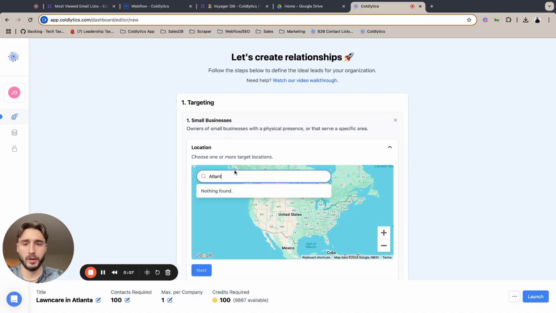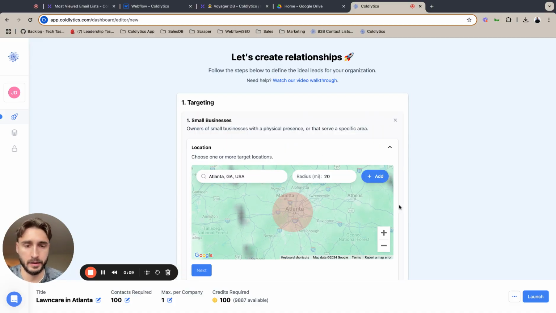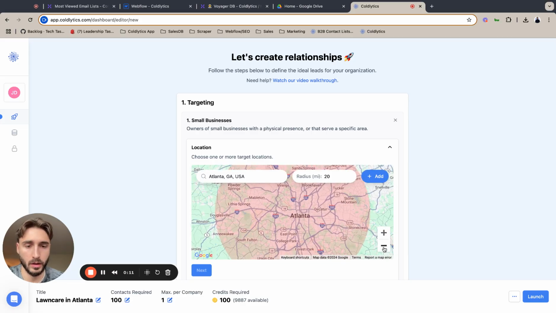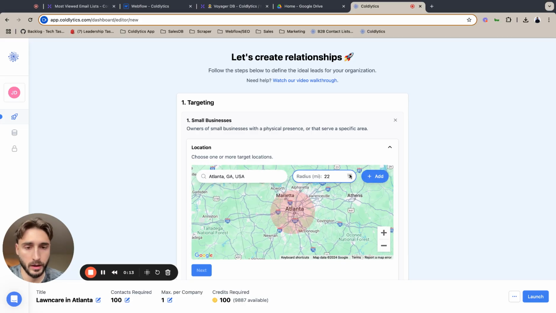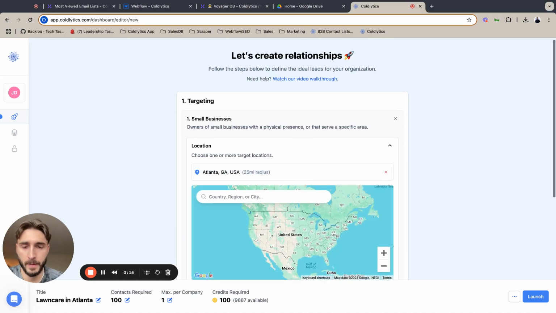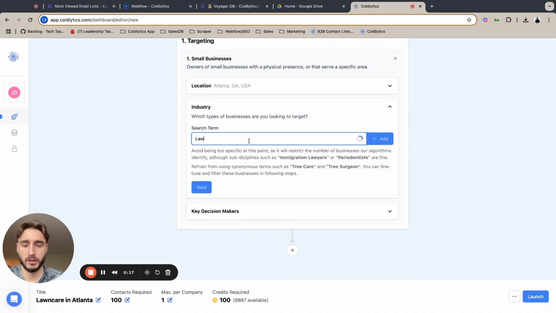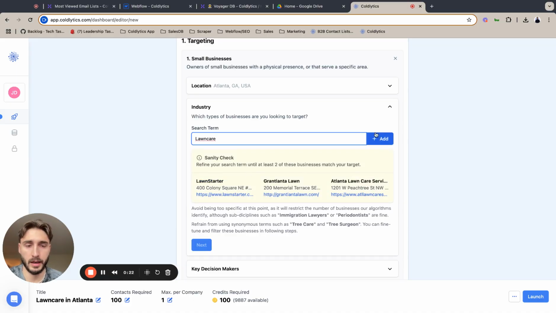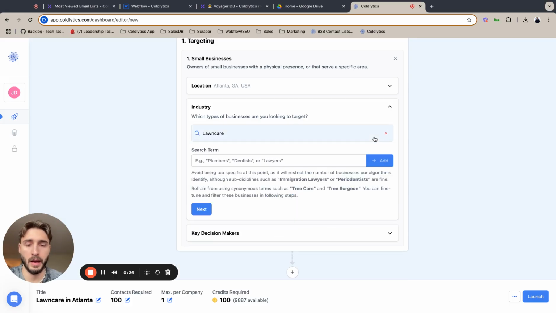So today we are going to Atlanta, as Atlanta has a climate where you can grow things all year long, including your lawns. So I'm just going to increase this to 25. Industries, we are looking for lawn care. Sanity check. We got 3 great companies. They all look pretty reputable. So I'm going to add that.